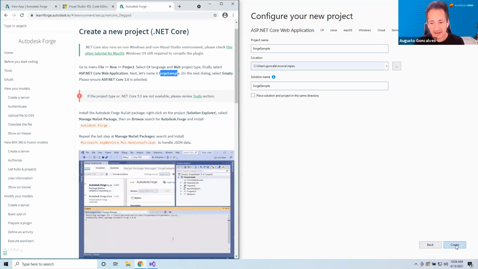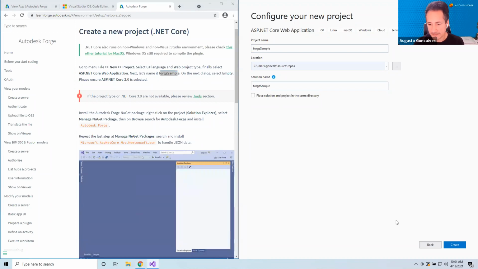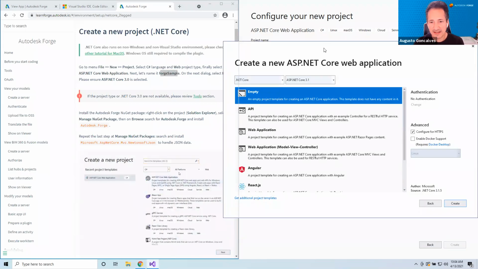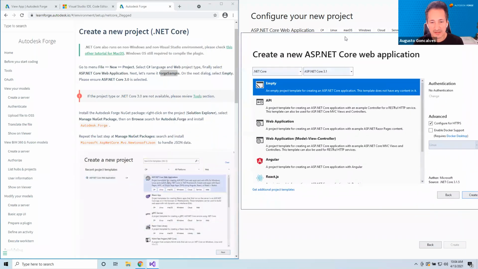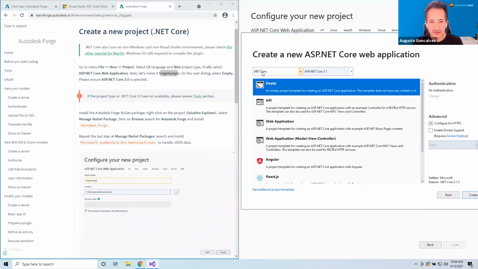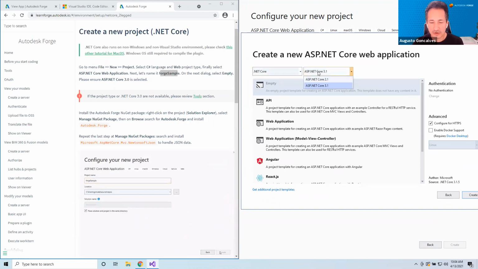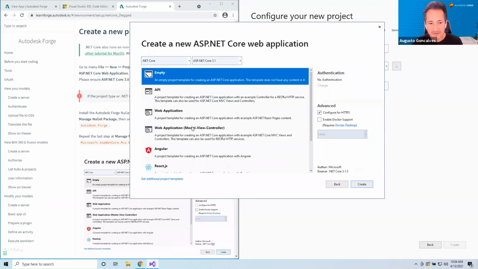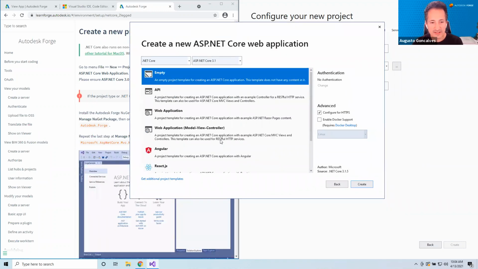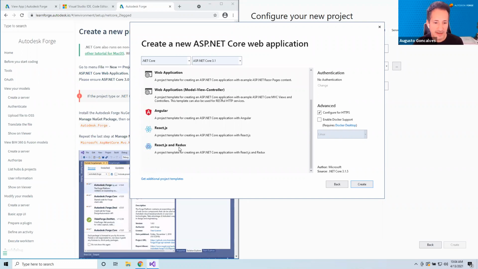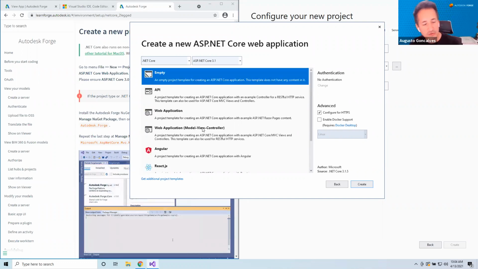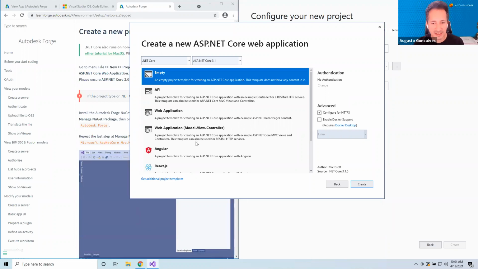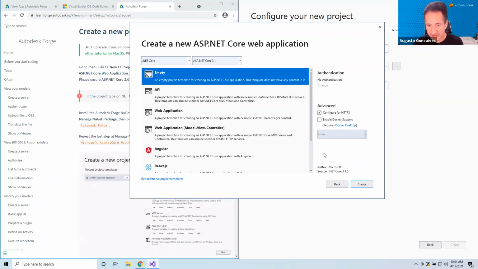Okay, so let's hit Create. And the next window will ask us to select what type of project we are using. So .NET Core, ASP.NET Core 3.1, and we are going to use empty for now. So there are a few other options if you have a different setup, but empty means that we are going to create what we need, and it's a very basic one. We're not using Angular or React or anything like that, but you can use Forge with React applications, but it's not part of this tutorial today.